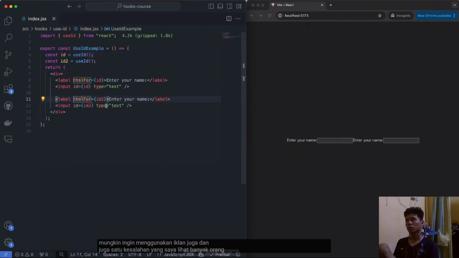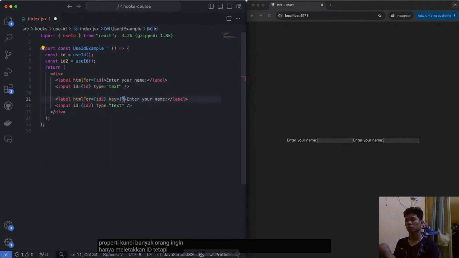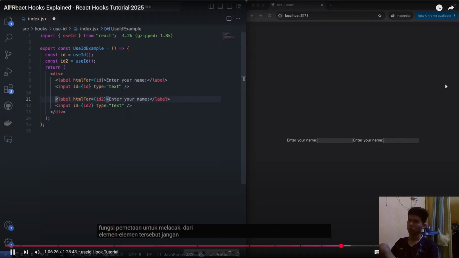And also one mistake that people make is when you're inside of a map, like you're mapping over a list and defining specific items, and then you want to put a key, right? The key property. A lot of people want to just put the ID, but no, use the index or the ID from the mapping function to keep track of those elements. Don't use useId. It goes against the purpose of this hook.